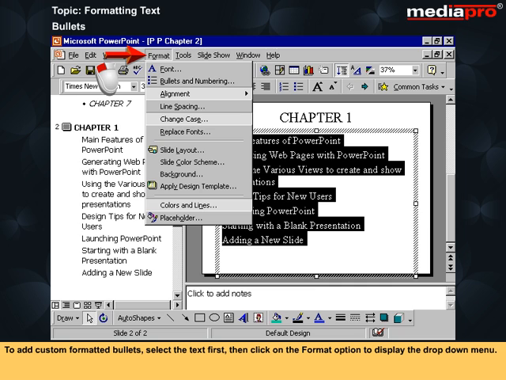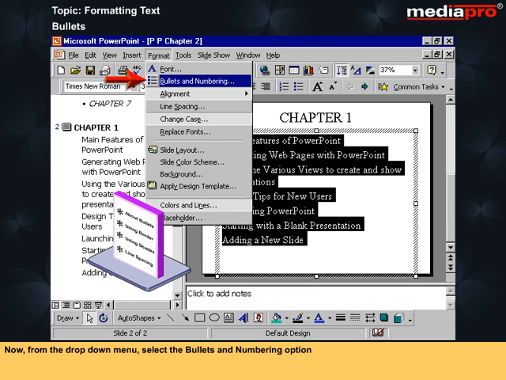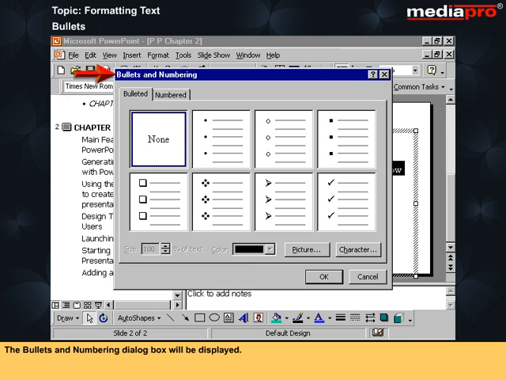To add custom formatted bullets, select the text first, then click on the Format option to display the drop-down menu. Now, from the drop-down menu, select the Bullets and Numbering option. The Bullets and Numbering dialog box will be displayed. Click on the Character button to display the Bullet dialog box.